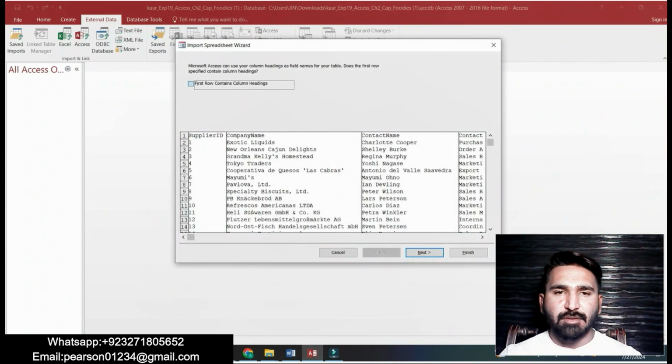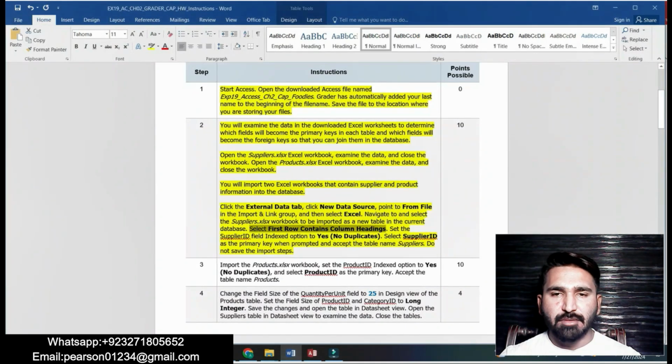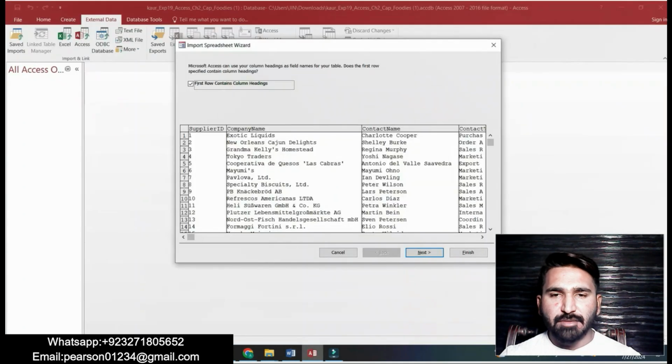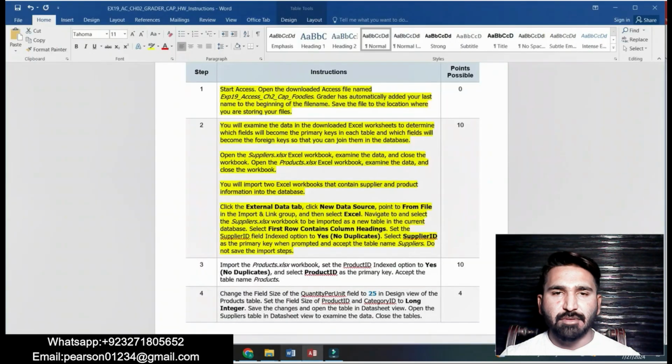Select that the first row contains column headings. Set the Indexed field option to Yes, No Duplicates. Then click Next. Select Supplier ID as the primary key when prompted, and accept the table name Suppliers.